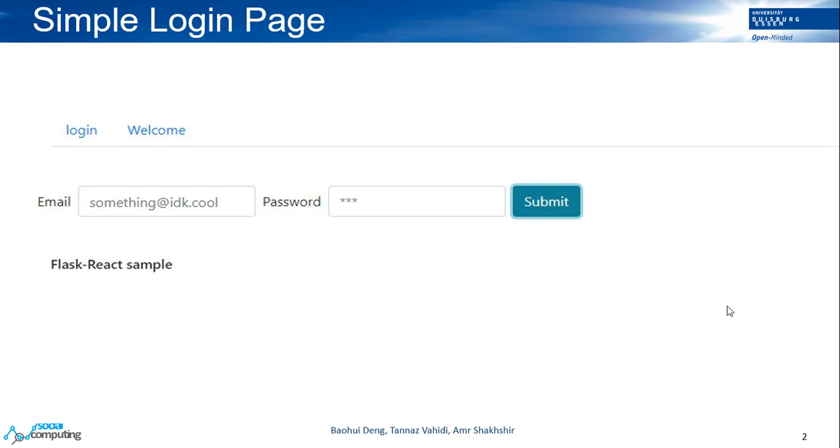In this lecture we will discuss how to connect React and Flask together and how to create a simple Flask React project. This is our project, which is a simple login page. The interface is designed with React and the backend is Flask.